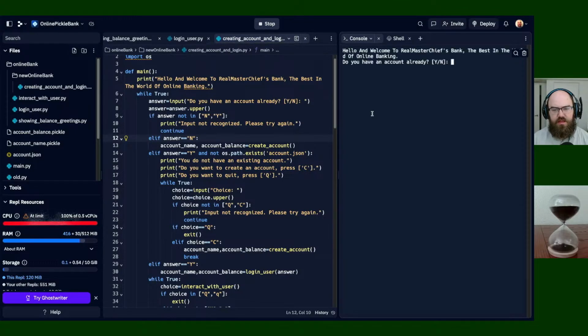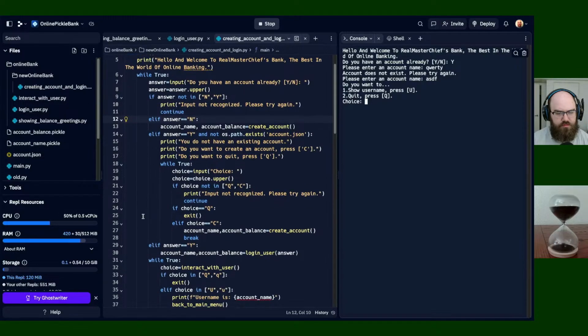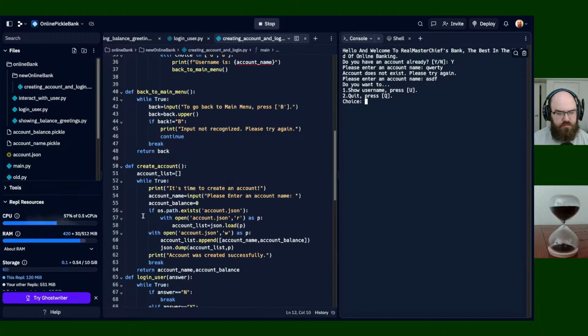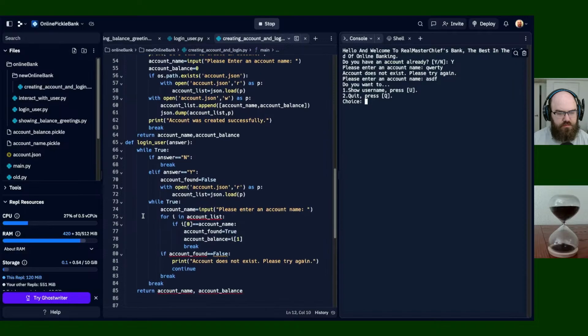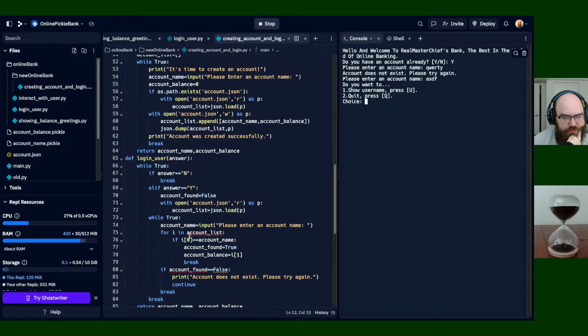And what if I say, do you have an account already? I'm going to say yes, and I'm going to say my account name is QWERTY. Account does not exist. Please try again. Enter an account name, and I'll enter ASDF. Okay, that works. Oh, I see why you wrote it that way. You didn't want them to end up in this infinite loop if no accounts even existed. Okay, I guess I can get behind that.